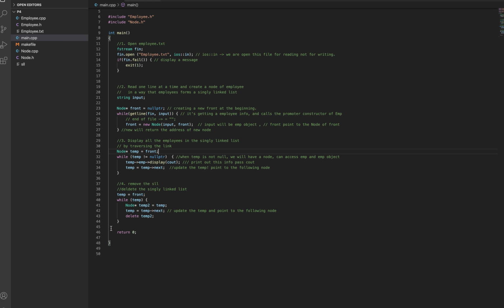And in this part we have to delete all the temps and go to the next one, and then we have to return 0, declare all the functions, right? Return the functions.